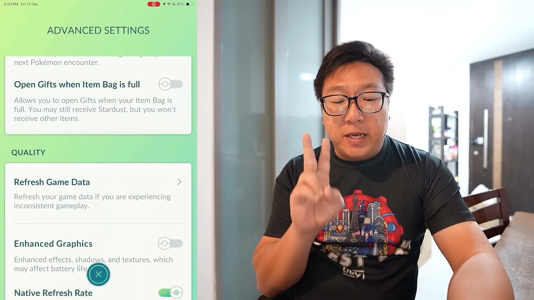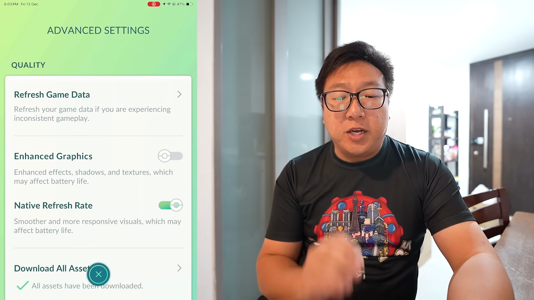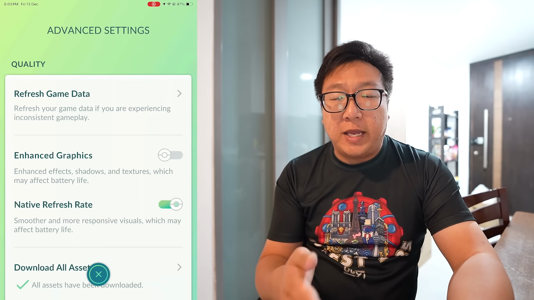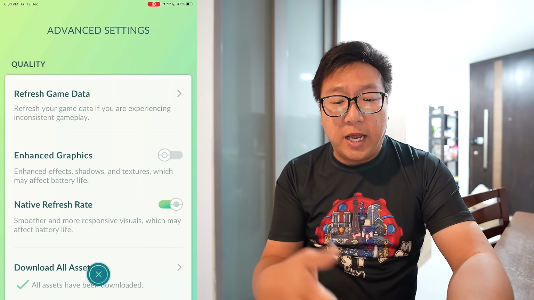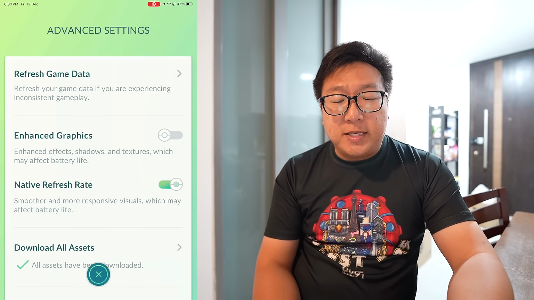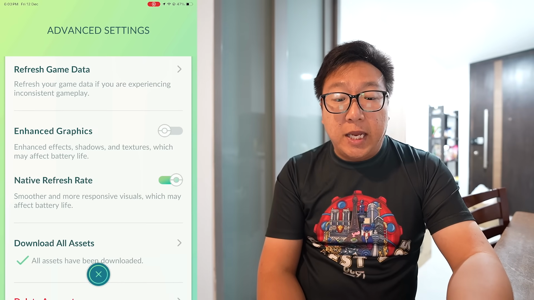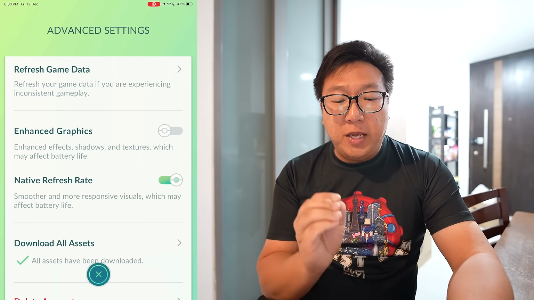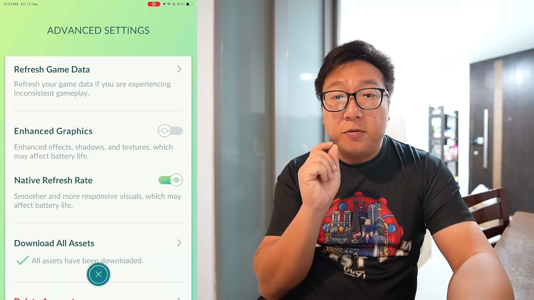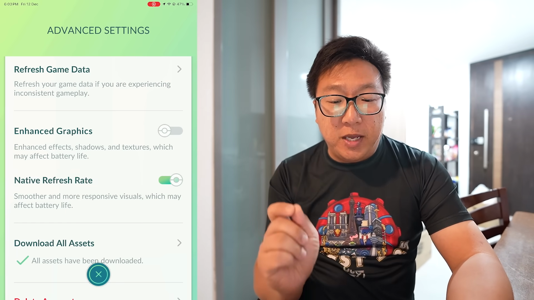The second big tip that I'll share with you guys is this. Under the quality, you can see there's refresh game data. If you have issues with your game data, you can just refresh it. Enhanced graphics, I turn it off. But the second thing I want to go through is the native refresh rate. Smoother and more responsive visuals, which may affect battery life.